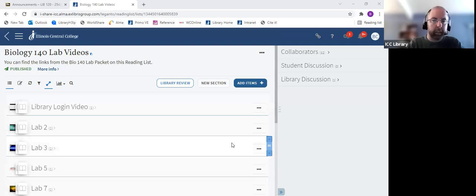And so what I'm going to do is show you that reading list and then show you how we can incorporate it in a variety of ways. So this is the reading list that was created. And as you can see, there are a lot of different sections. And these sections follow what weeks they are being used within the lab packet.